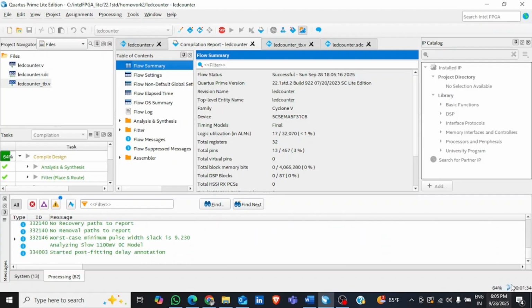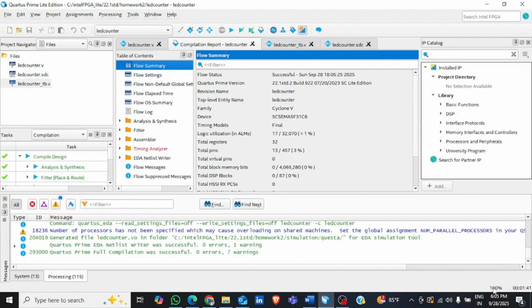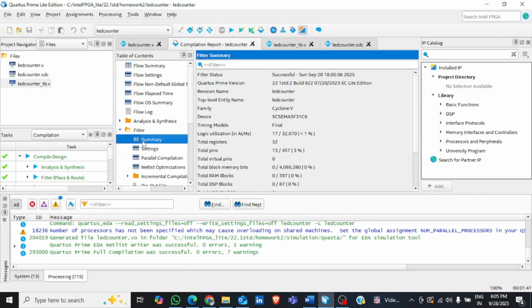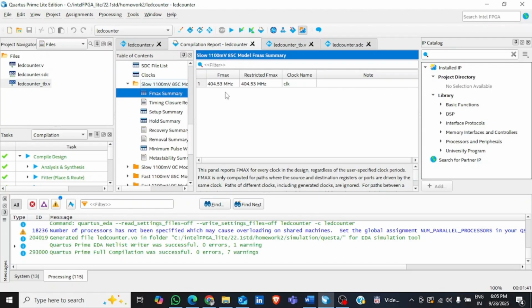So you can see the progress 79%. So yeah, the compilation is ready, and we have 0 errors and just 7 warnings, which we will be ignoring. Coming to the footer, you can see that the ALMs have not changed. And then coming to the timing analyzer, the Fmax is the same as what we looked at in the report, 404.53.